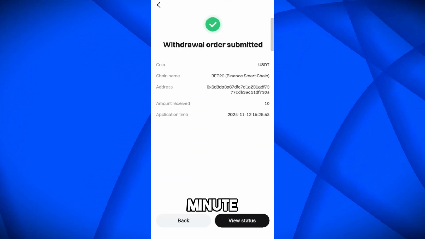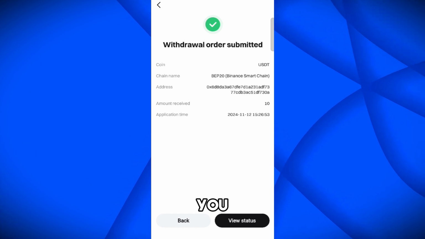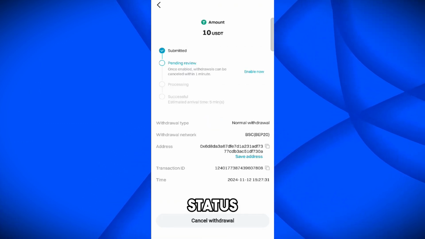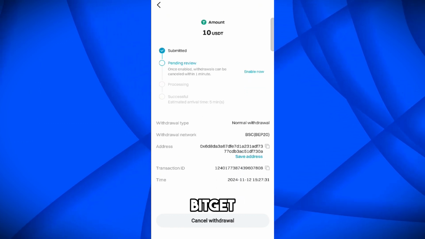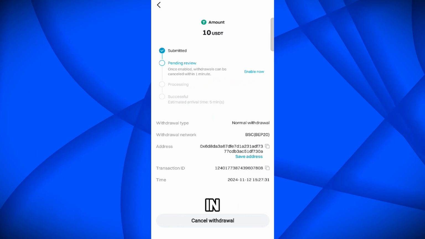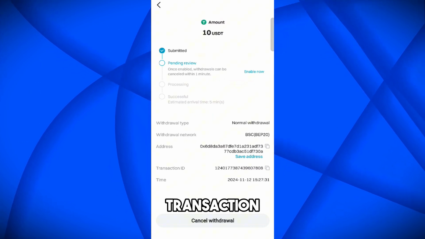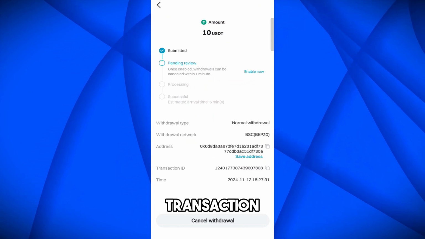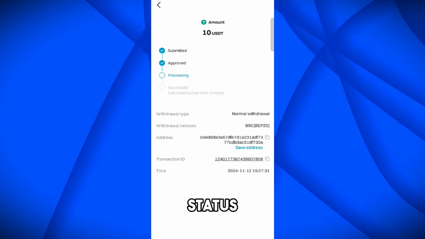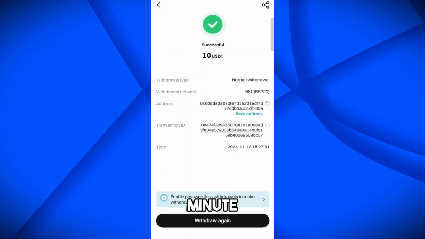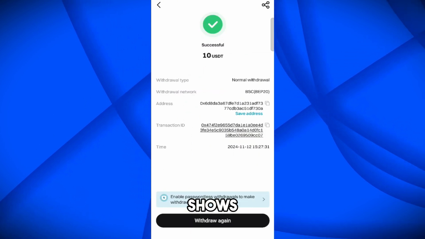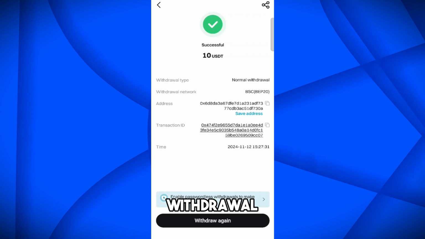It will take a couple of minutes to verify your transaction. You can see the status here, review status. It is saying pending review. Currently by default, Bitget has a setting that within a minute you can cancel the transaction. After that, you can't cancel this transaction. Now it is in processing status. It is showing the estimated arrival time is 5 minutes. In a minute, the status has changed and shows successful. 10 USDT has been withdrawn from here.